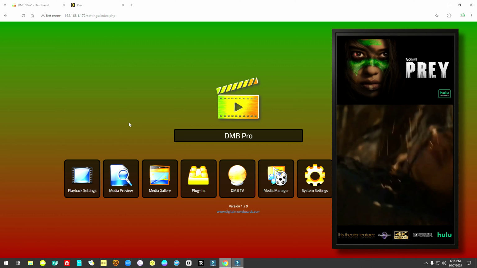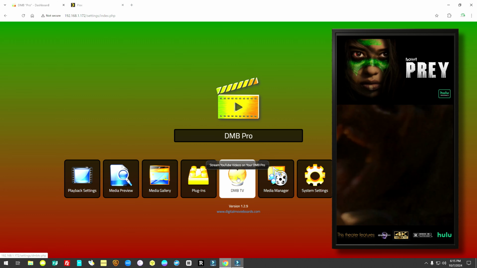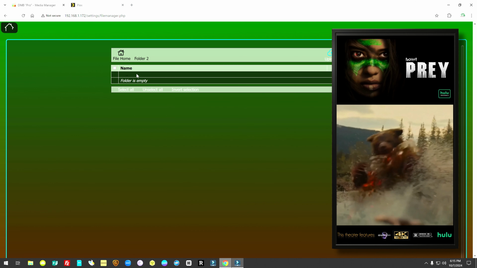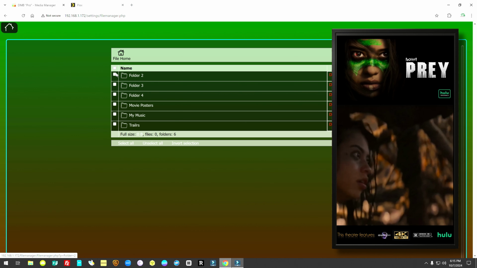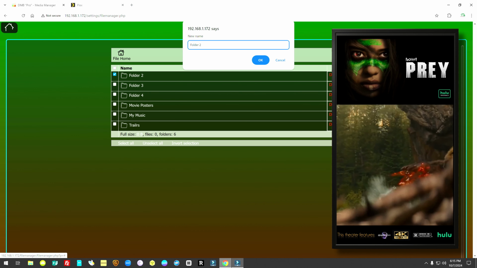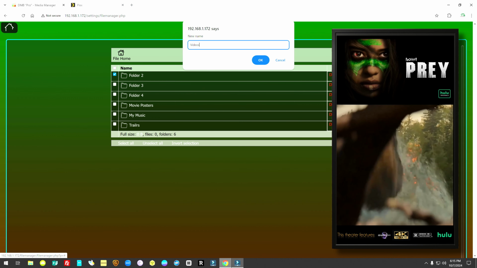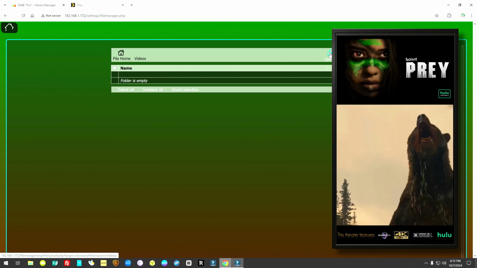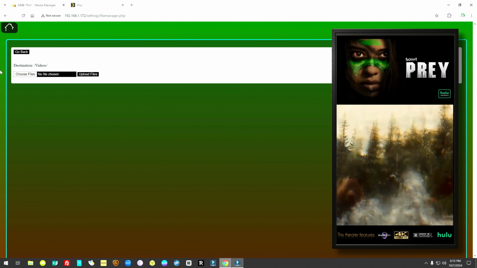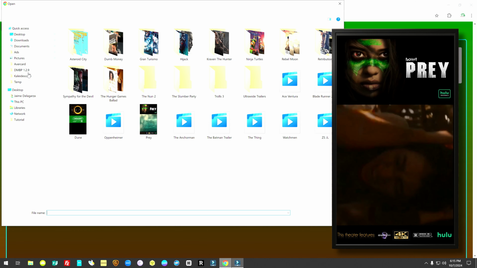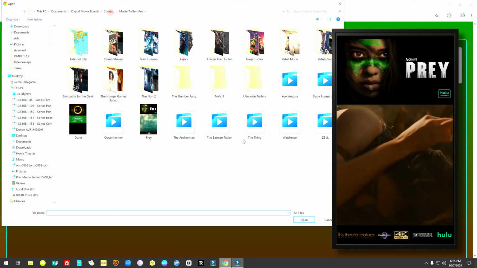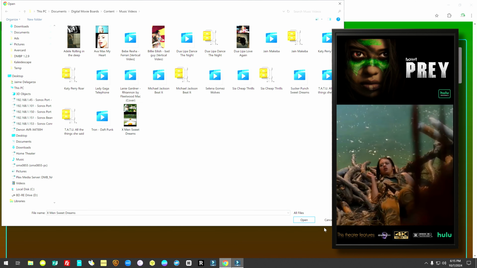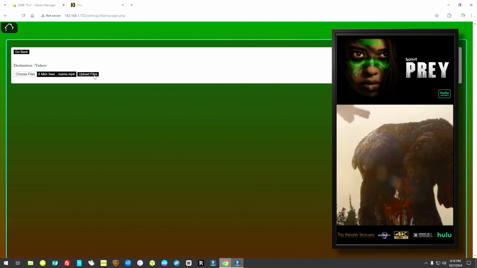Same goes for videos. So let's go back into the Media Manager. We'll go to folder number 2. We're going to name this one Videos. Right? And what we're going to do is upload a video. So in the same way, select the Upload button, choose Files, navigate to where your music videos are. Let's go ahead and select one, open it, upload.